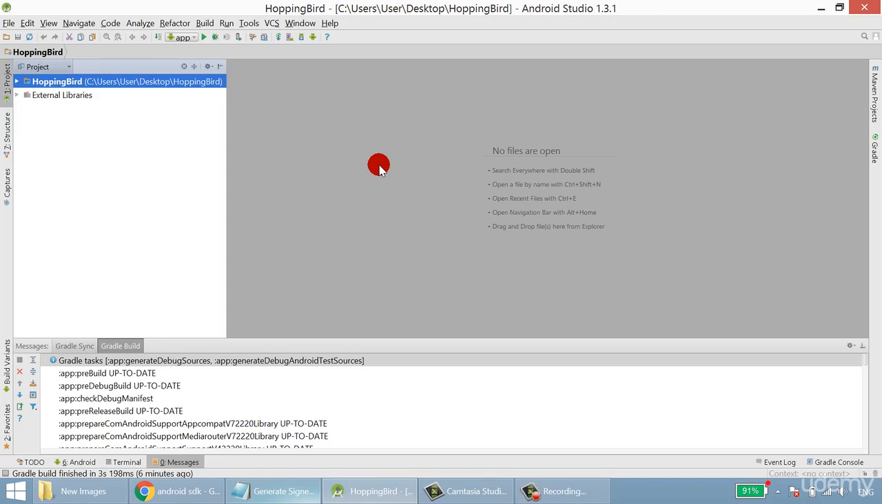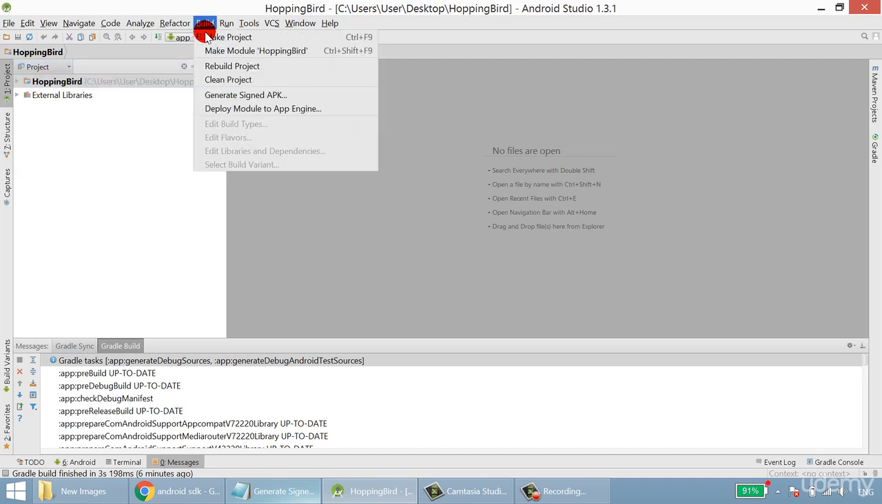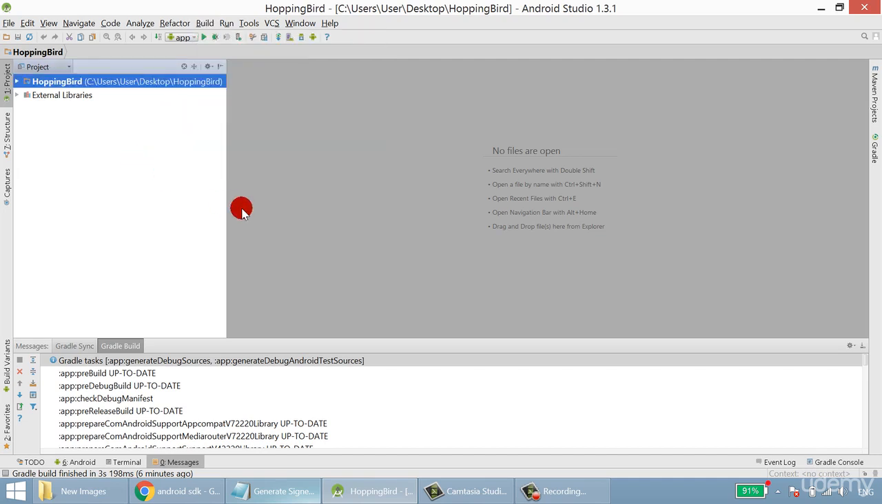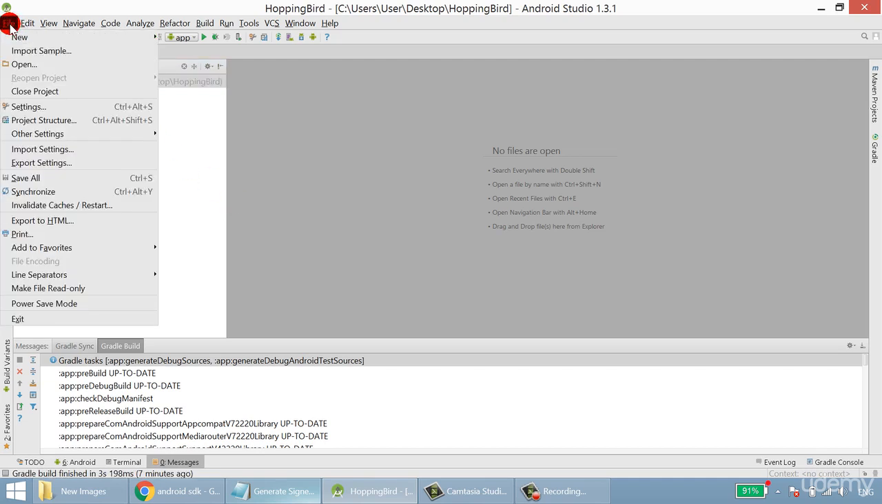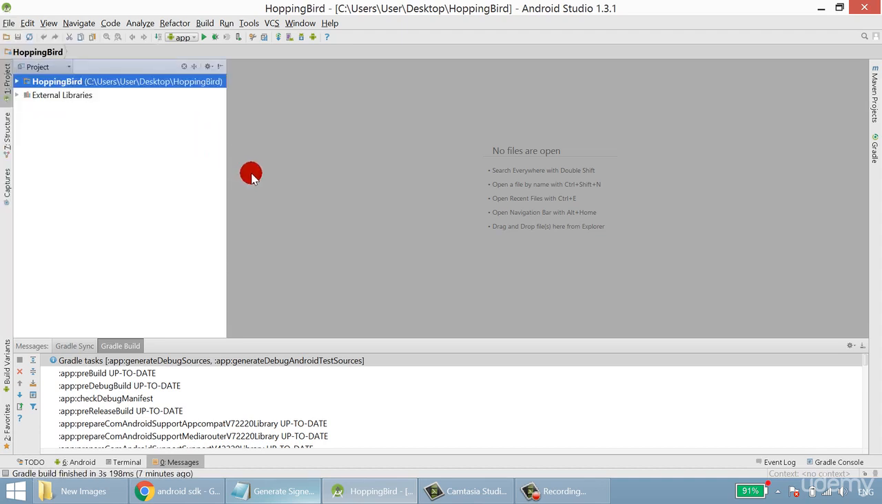Before you generate your APK, I will advise you to clean your project first. So after you clean your project, I also suggest you to close the project by going to File and then Close Project. So after you close project, you restart this project again.